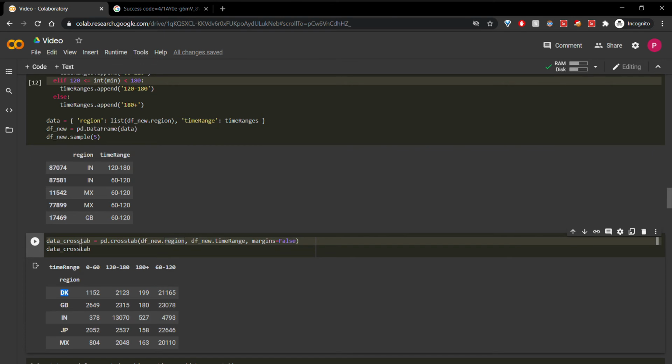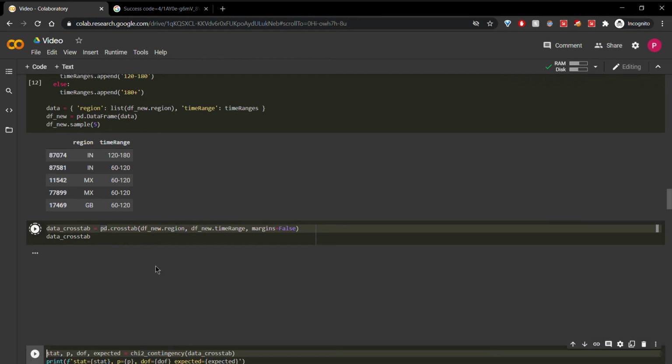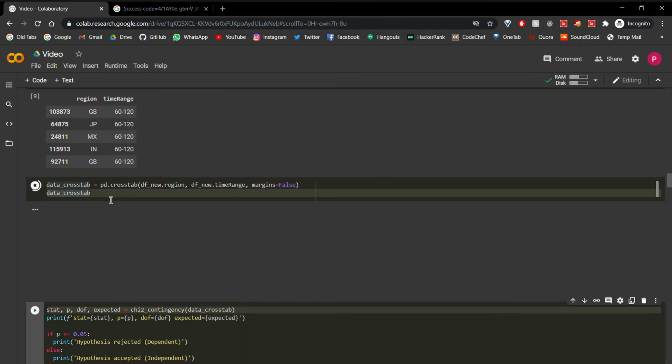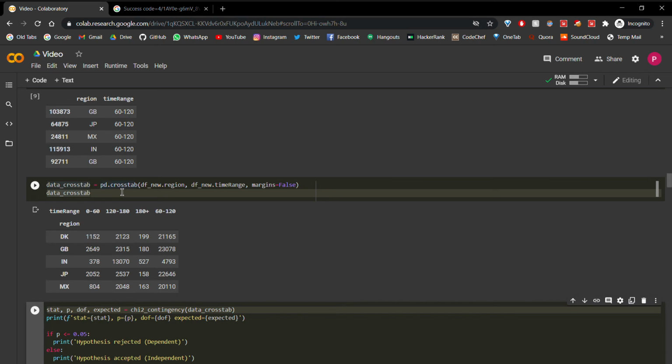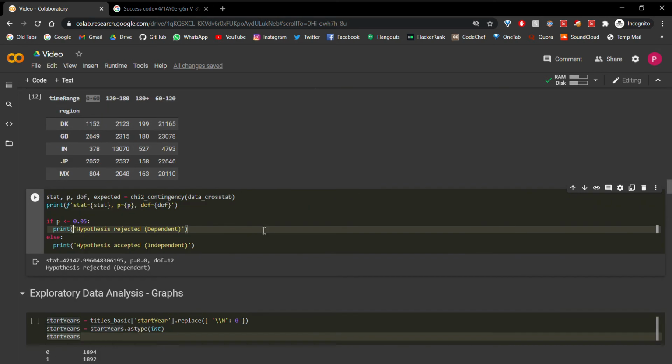Now we're going to calculate what's called a crosstab. Now, what a crosstab basically is, it's a frequency table of a variable when compared with another. And this is a crosstab that is the result of this operation. Now, what this signifies is that there were 1,152 movies that were released in Denmark with a runtime of 0 to 60 minutes.